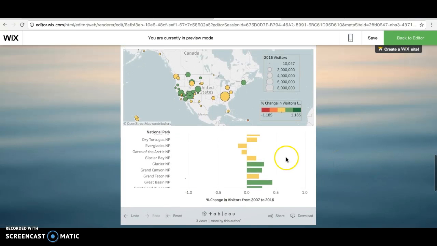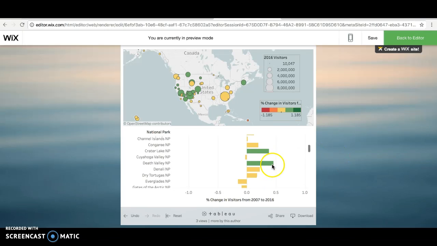For this one, I actually had to manipulate my own data. I found my own data, and I had to find the latitude and longitude of every single park on my own. And then I also calculated the difference between 2007 and 2016 visitors to calculate the percent change.